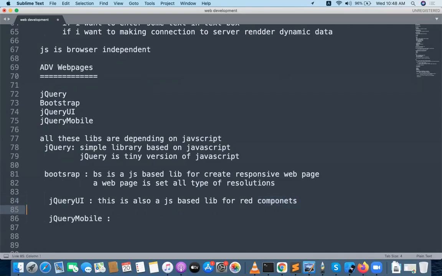And jQuery Mobile is also a JS-based library, and mobile compatible components are going to be available here. Mobile compatible, like mobile menus. Yes, correct. So there are a lot of mobile compatible components available in jQuery Mobile. I will show them one by one.